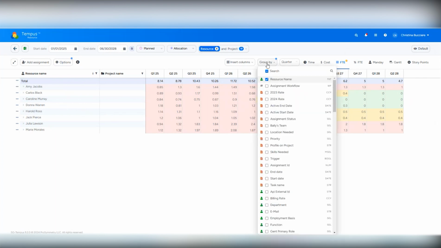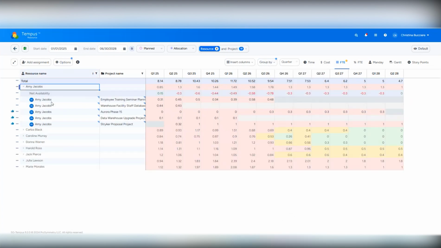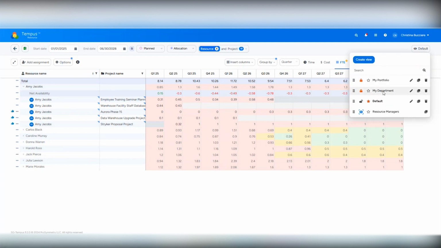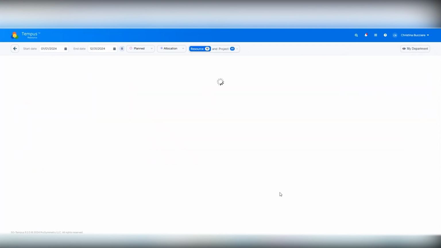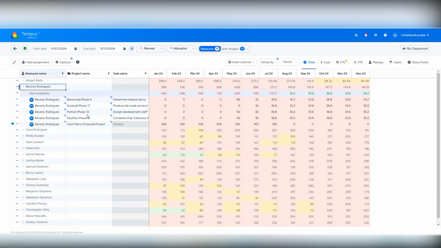So my information is being grouped by resource name. If I drill down into each grouping, I can see the columns that have been brought in, and the date range persists as well. I can also see I have two other custom views here for myself that are both locked. One is my department, which looks like my resources are being grouped by resource name, and I have some different columns being brought in here as attributes.